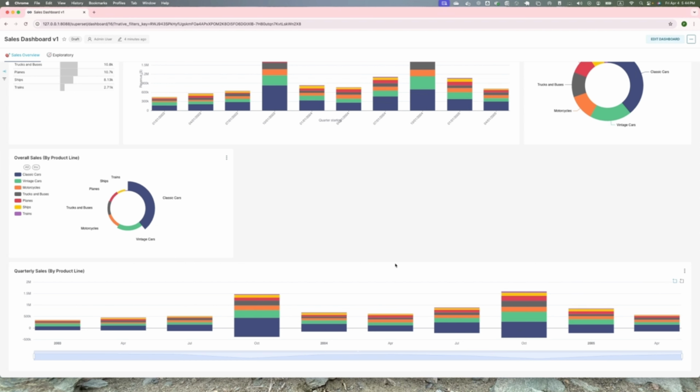So we have covered tooltip. We have covered how to customize bar chart. We have covered how to customize.